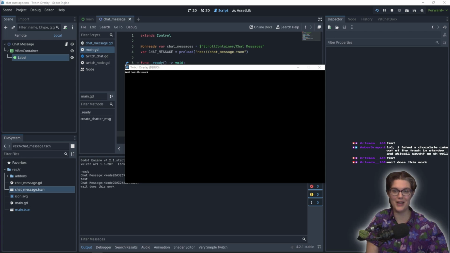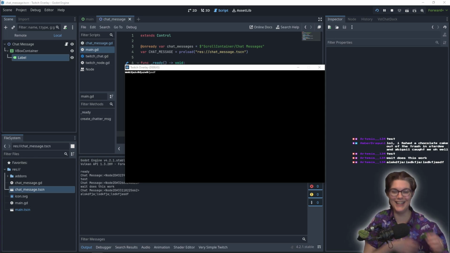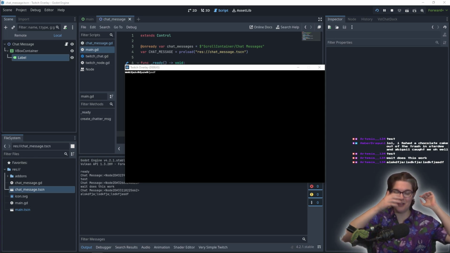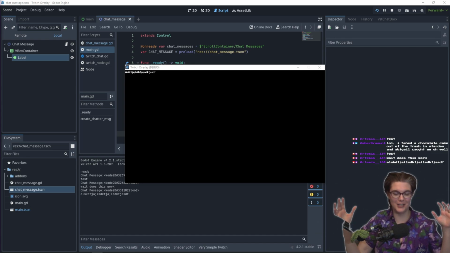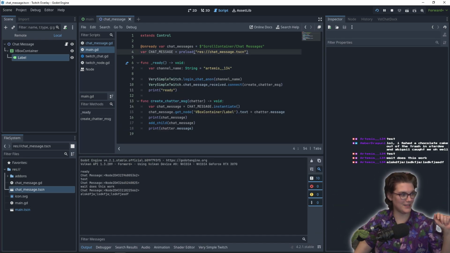Oh my god, it works! Oh, it stacks all on top of each other, but oh my god, it works, you guys. I made it work. It's not good. It's not good. But it works.